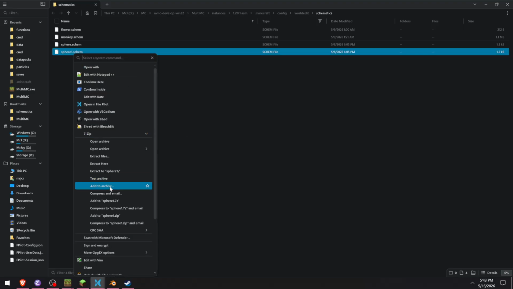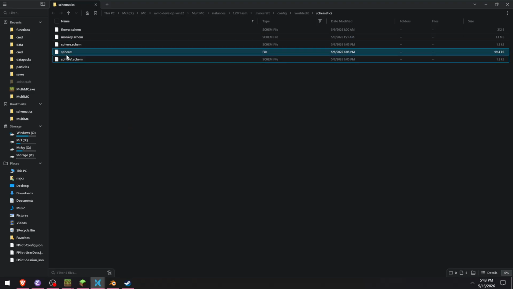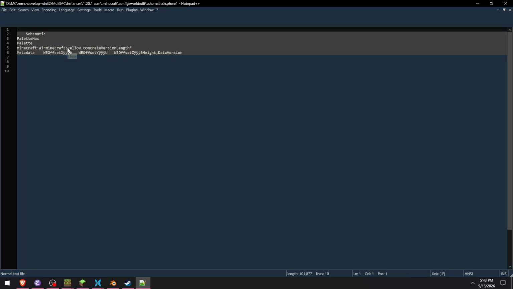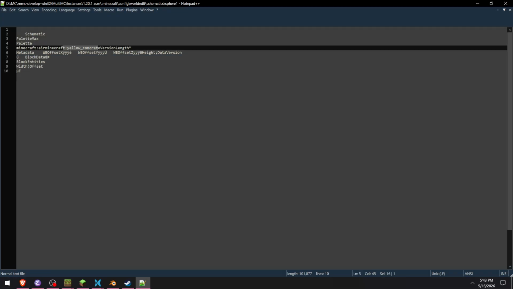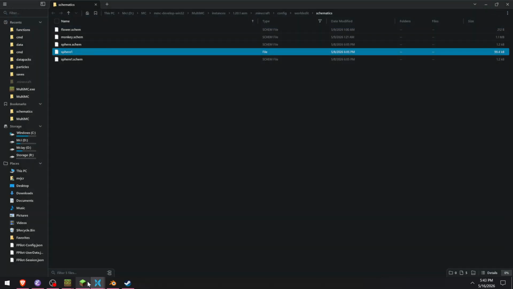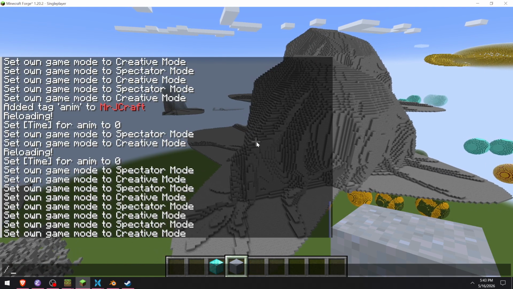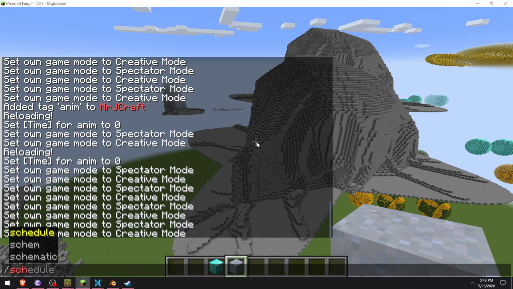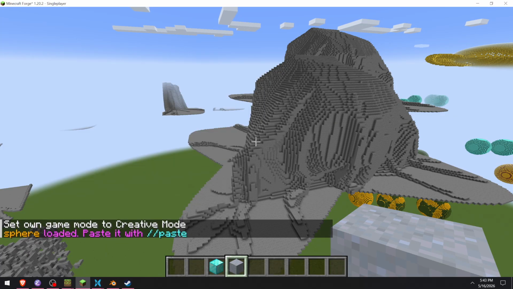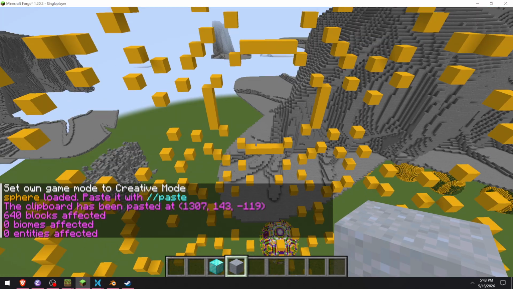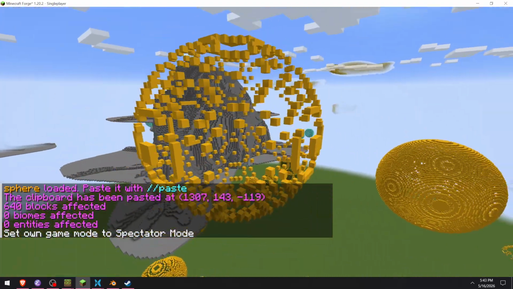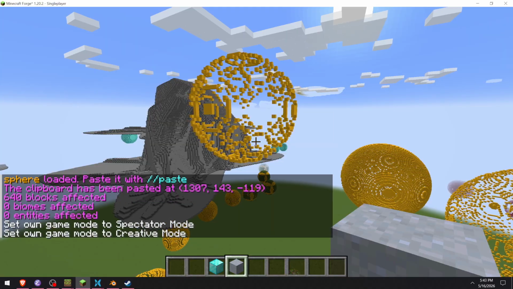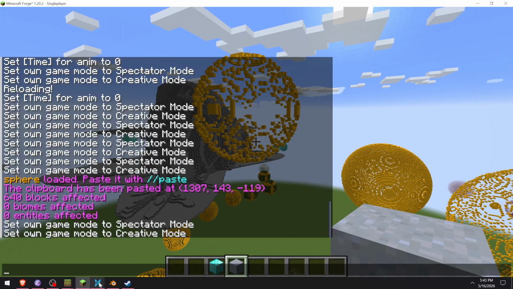Now I'm going to take this. I want to use 7-zip. I'm going to extract here, and now I'm going to open it up in Notepad. Right now we can see yellow concrete. If I actually take our sphere here and do skim load sphere paste -a, we can see this is the sphere that's inside of that schematic.